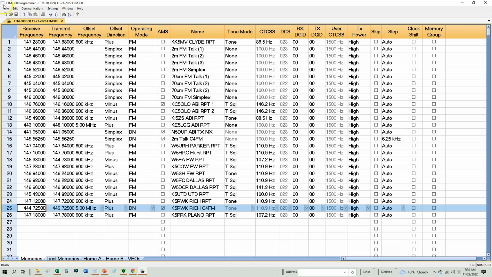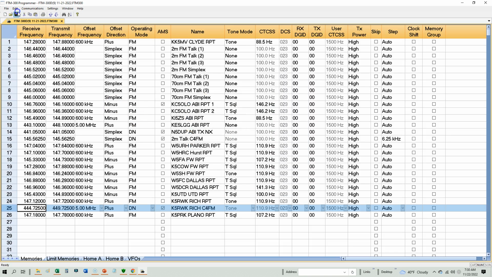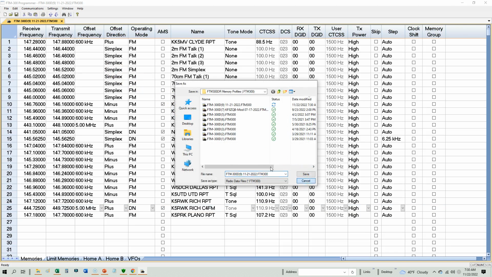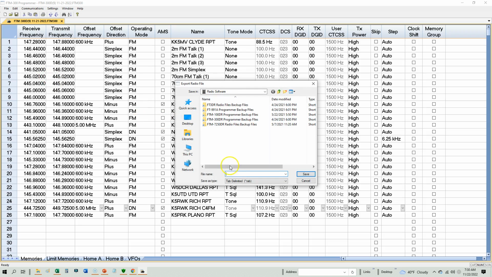And the other thing I'm going to do is save my CSV file, which, let's see here, I want to save it. I've already written it. Let's do save as. Nope, I got to go down here, export. So I'm going to go to export, and I'm going to export the CSV file again. And let's see here. I've got this FTM300.